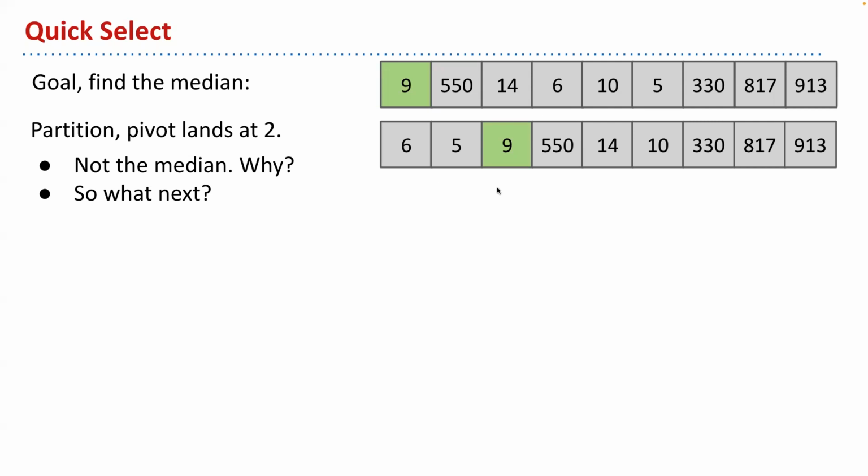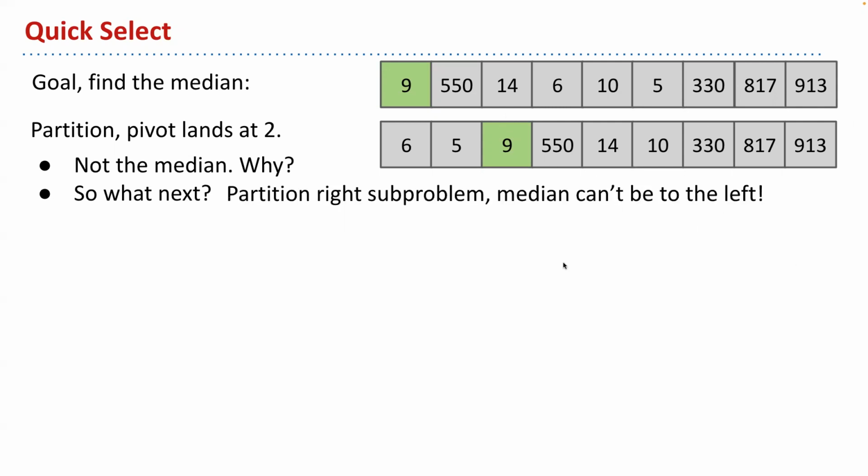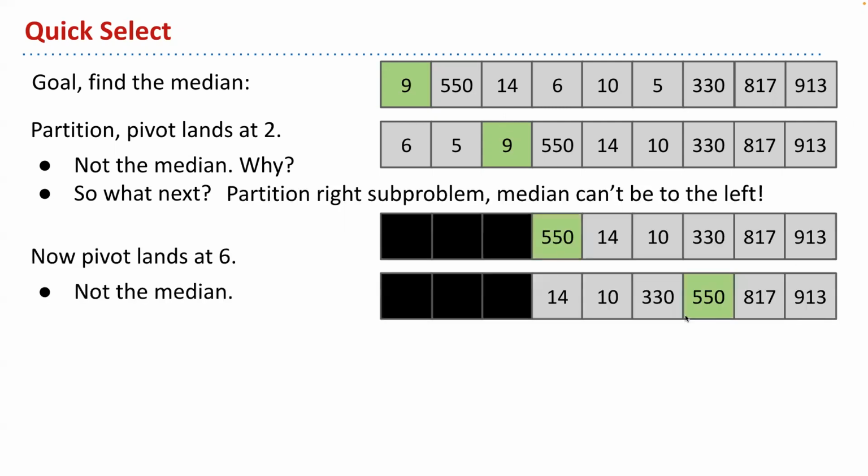Okay, so what do we do next? Could the median be over here? No. Could the median be over here? Yeah, so we're going to partition on 550. Okay, 550 ends up there. Is it the median? No, it's not in the middle. Where could the median live? Here, left or right, or both? Has to be on the left.